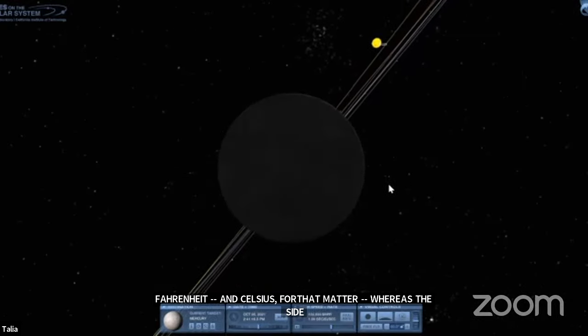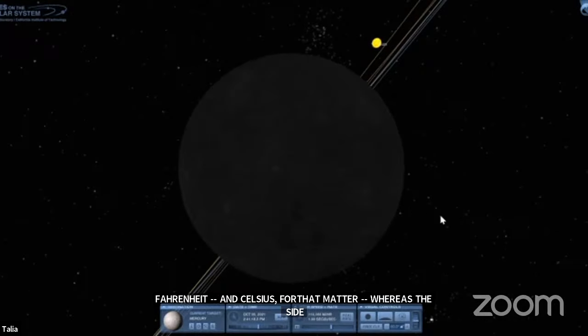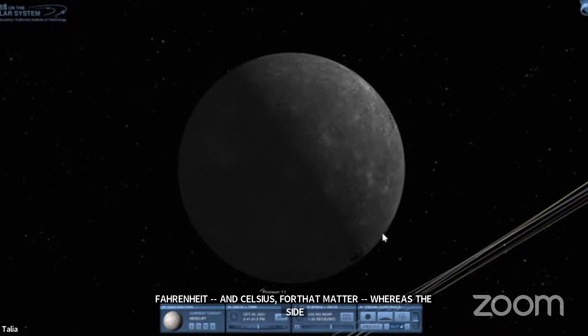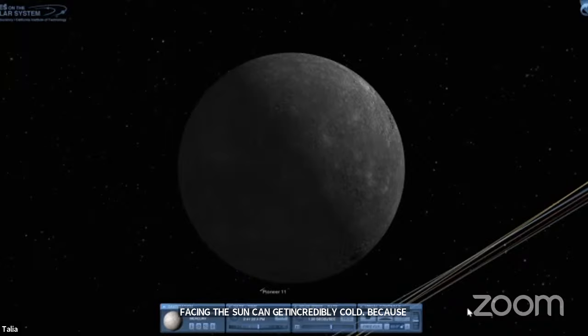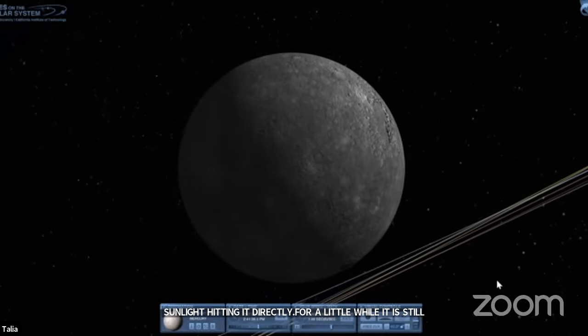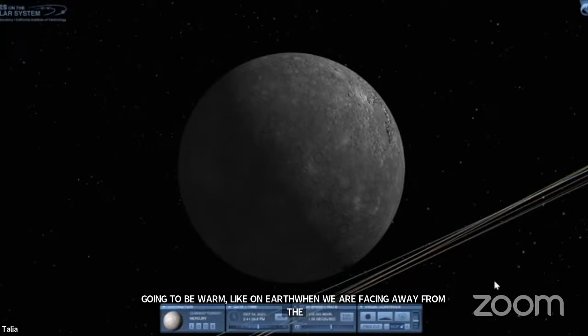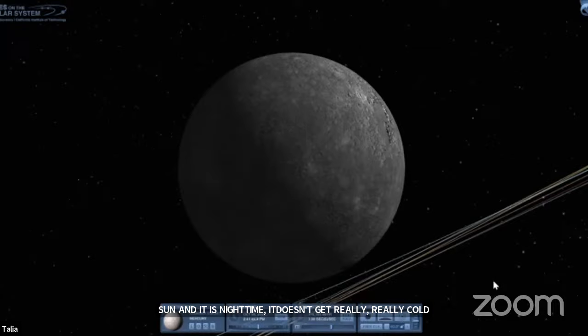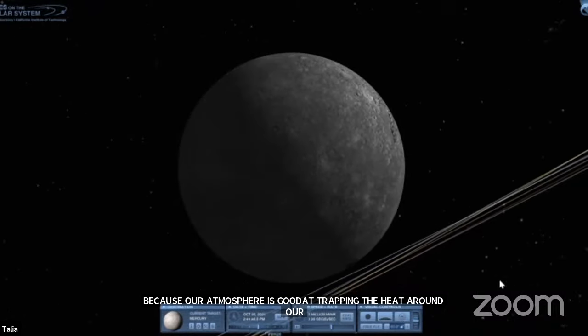So an atmosphere will keep a planet nice and toasty. It'll keep it warm, even if there's no sunlight hitting it directly, for a little while, it's still going to be warm. Like on Earth, when we are facing away from the sun, when it's nighttime, it doesn't get really, really cold. And that's because our atmosphere is really good at moving and trapping the heat around our planet. So because there's nothing to trap it in, the other side just gets extremely, extremely cold.